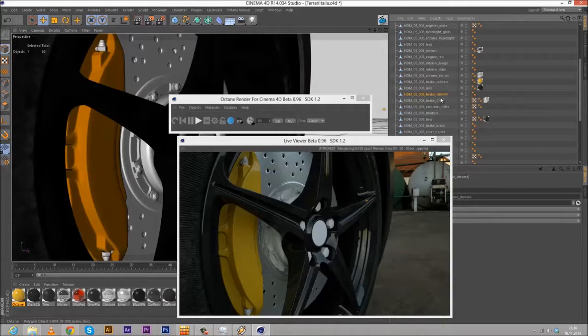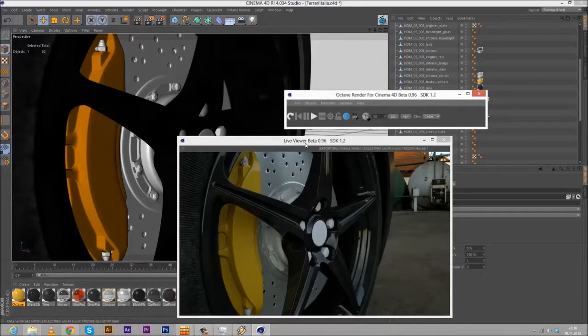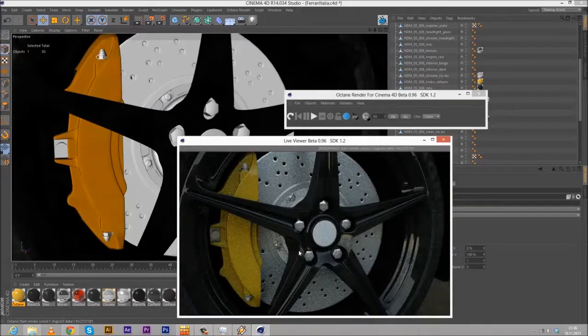Let's see where we have the screws. What is it? Brake chrome. I'm not sure if this is really chrome. Well, let's drop a chrome material on there and let's check how this will look. I'm not 100% sure if chrome is really the right material for the screws, but we will see. Well, maybe it is. It doesn't really look too bad.